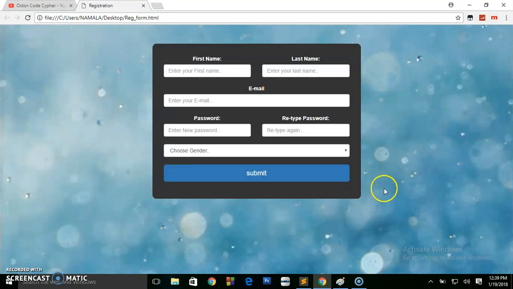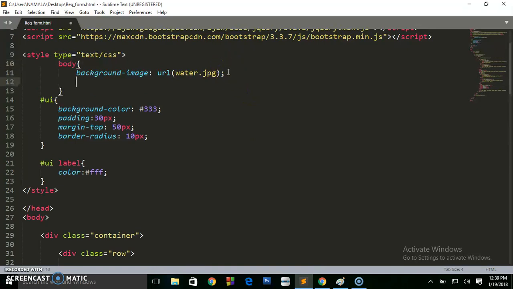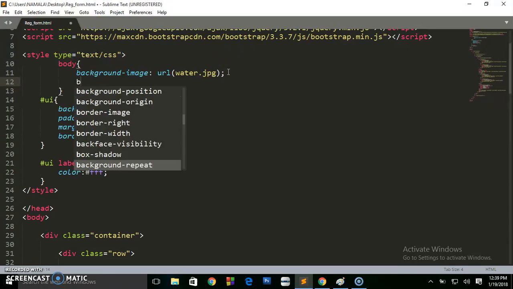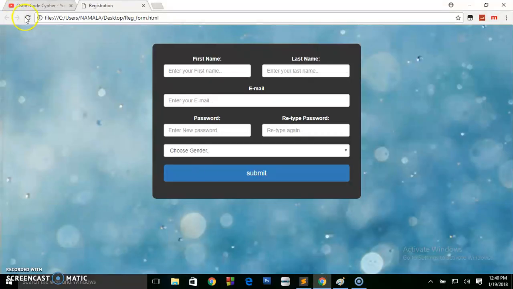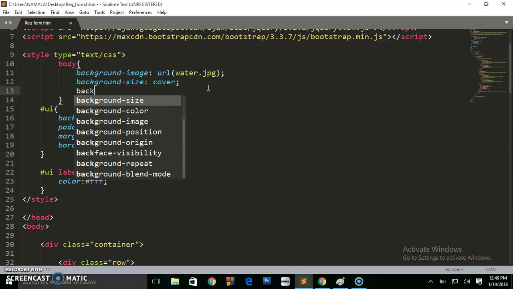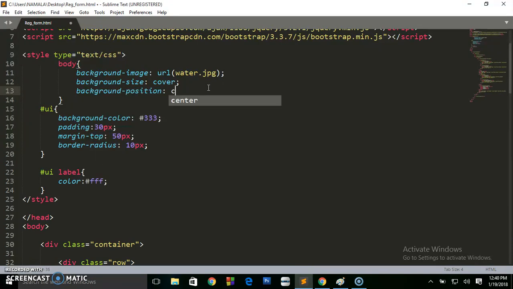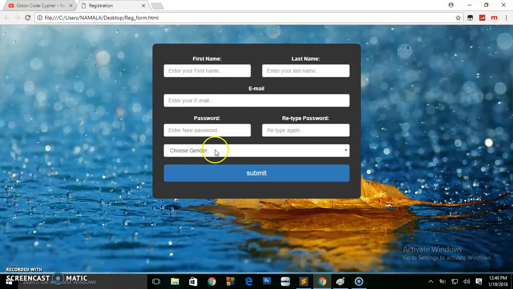What we are going to do is style its position, size, and everything so that it looks very nice. We're going to say background-size, and we want it to cover. Refresh. Looks nice. Then we say background-position. I'm going to say center. So I like showing you every step we take. So this is how it's looking. So center, we have centered it.